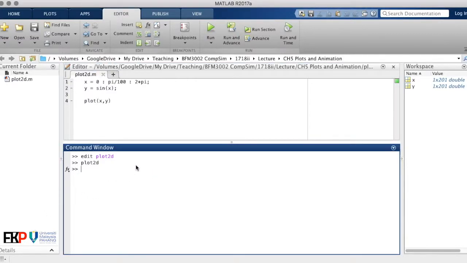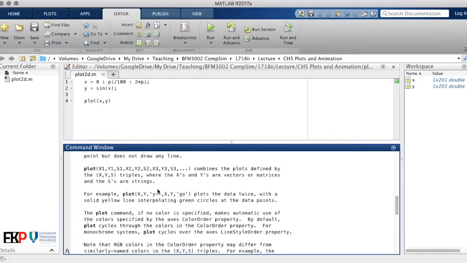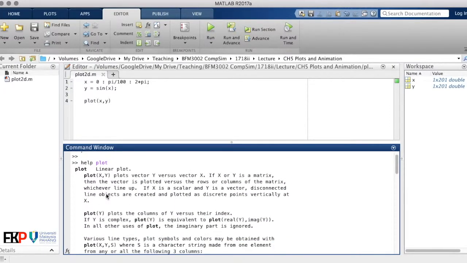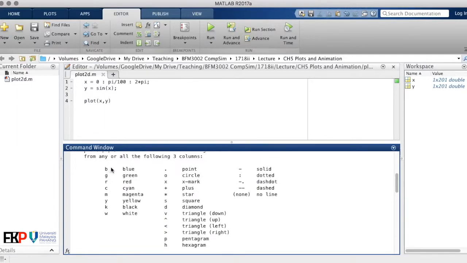So if you type in the command window help plot, you will see instructions that MATLAB gives to plot a graph in MATLAB. And if you scroll down here, you can see that various line types, plot symbols, and colors may be obtained with this command. So we have a few colors that MATLAB understands. B for blue, G green, red is R, and so on.